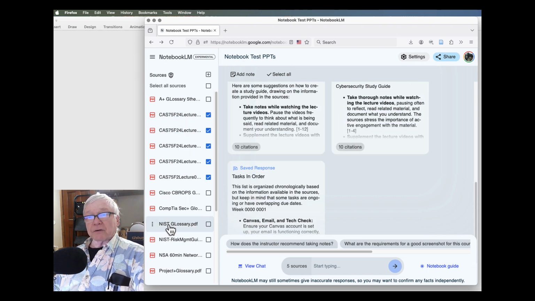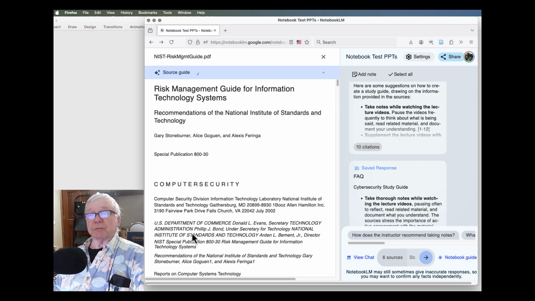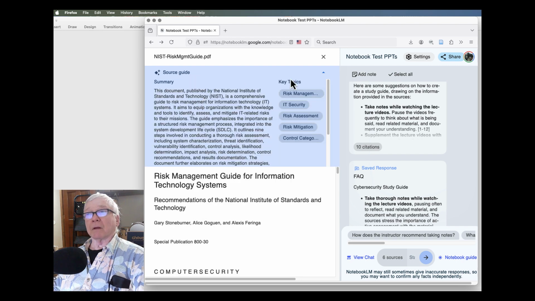Well, and then with regard to the NIST Risk Management Guide, what are the key topics in this Risk Management Guide PDF, which the 75 class will be reading very soon, because this is a canonical document, the kind that we go to see what are the updates? What are the latest requirements? What are the latest guides for us in terms of cybersecurity?